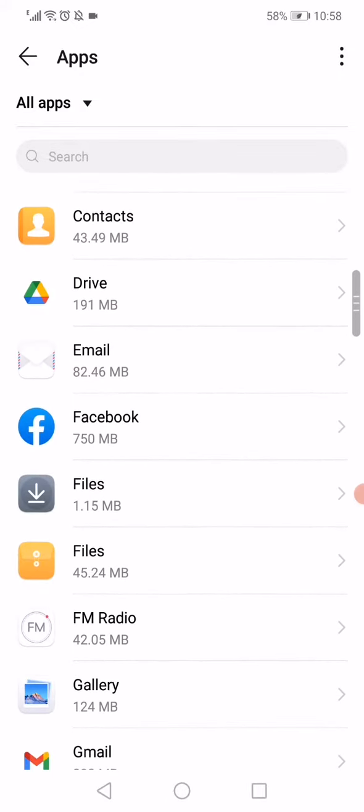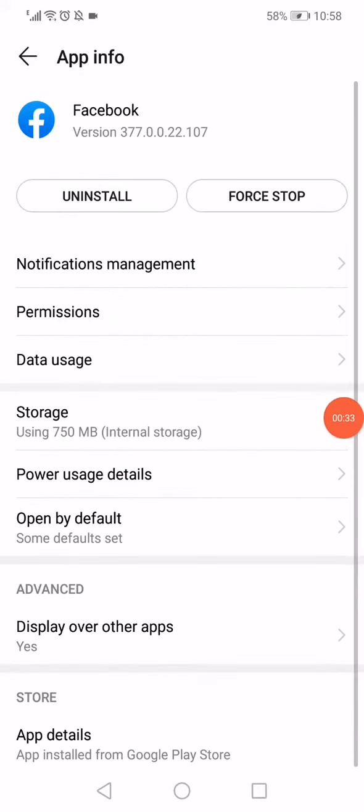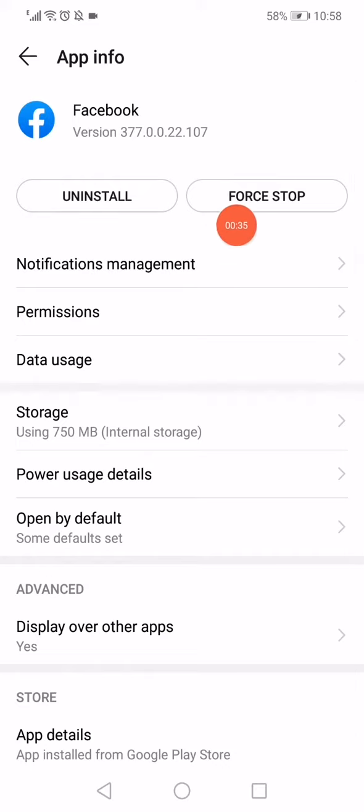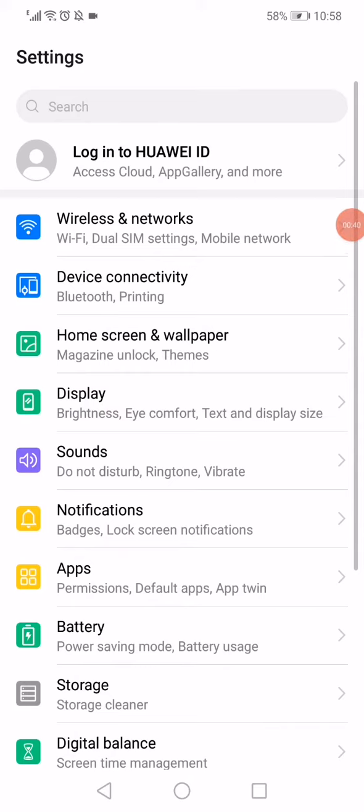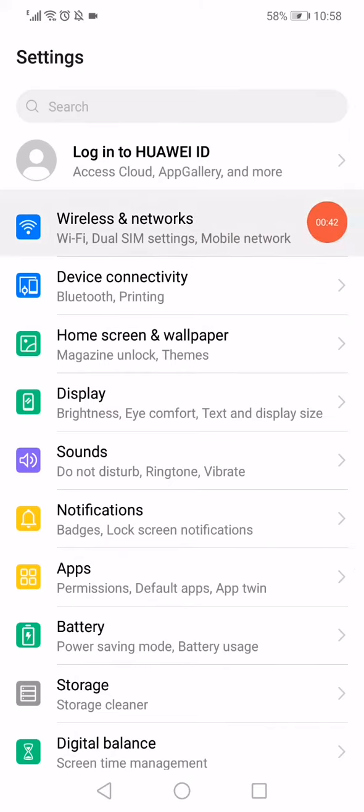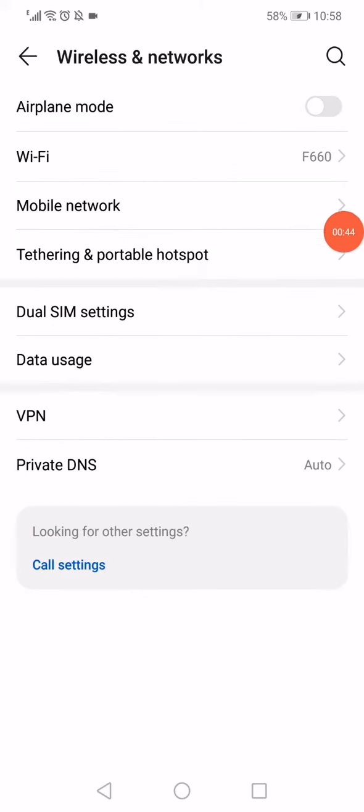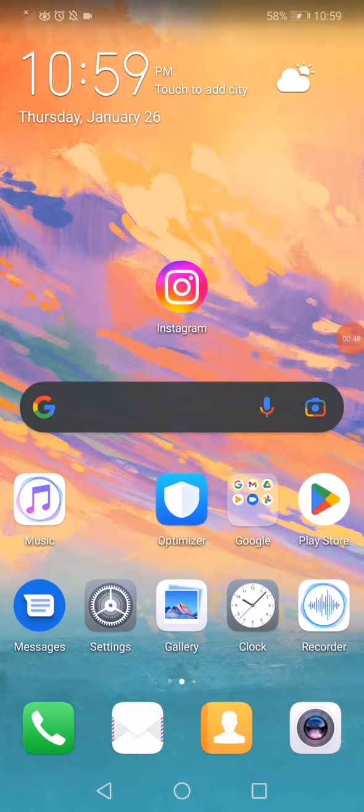This time search for Facebook and click on it and click here on this force stop, and that's it. Now all what you want to do is go back to the settings of your phone, go to the wireless and networks and then go to the airplane mode, enable it for 5 seconds and disable it again.